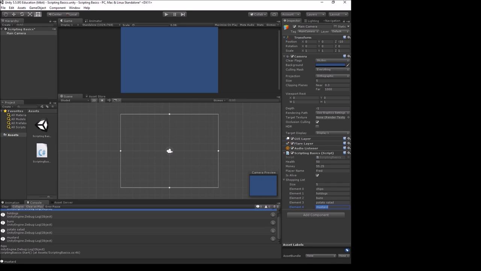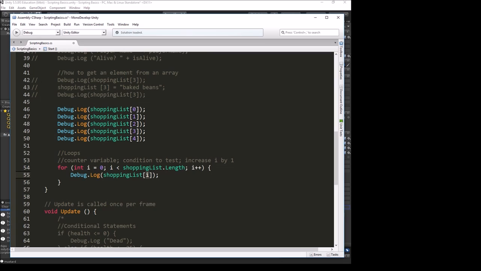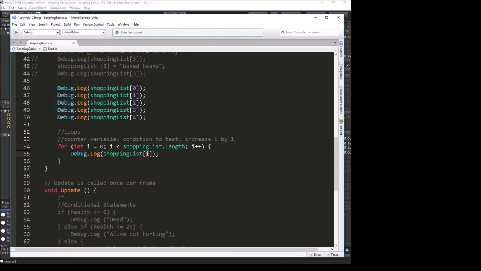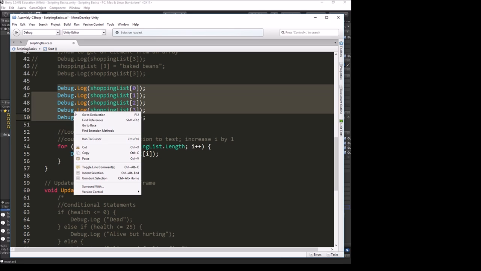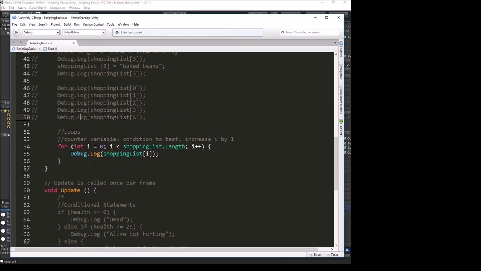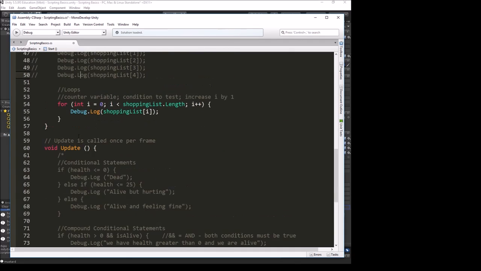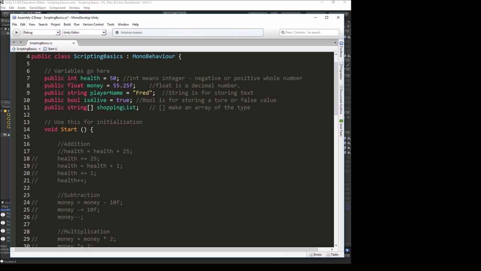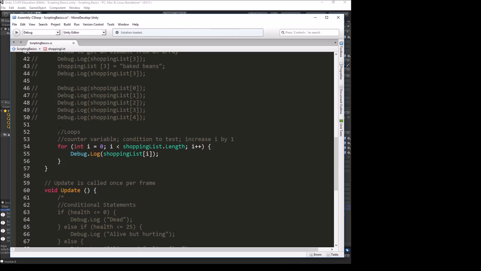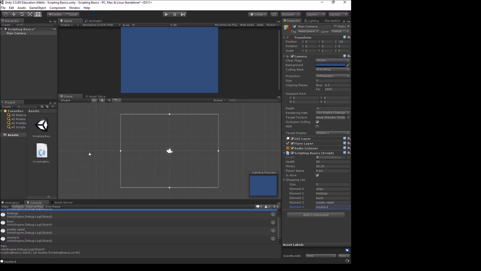So that's kind of how the loop works well with the array. Okay, so I'm actually going to go ahead and comment out these debug.logs I did a minute ago. There we go. So the only active code here in my whole program, everything else is commented out, is just my variable declarations and then this loop here. Okay, so let's save it, and it should print out all my items in order from item 0 through item 4.